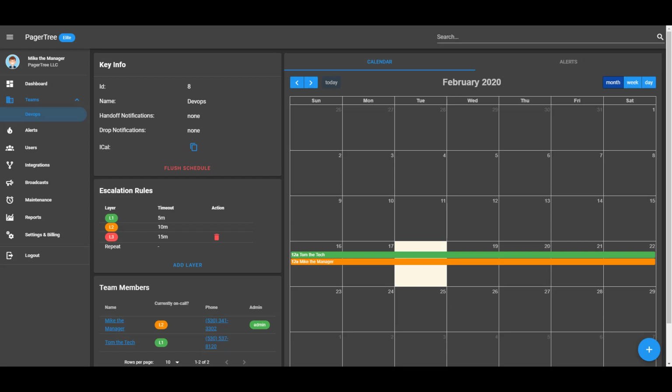Today I'm going to show you how to read an on-call schedule in PagerTree. Every team in PagerTree will have its own on-call schedule. You can find the on-call schedule on the team page. An on-call schedule in combination with escalation rules will determine how and when users are notified in regards to an alert. In this example, I already have two on-call calendar events set up.